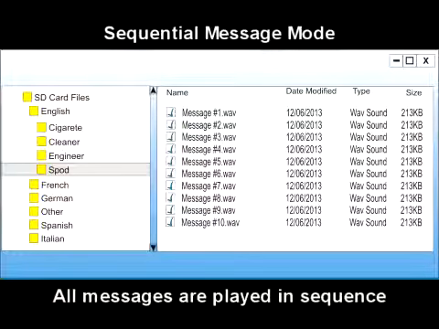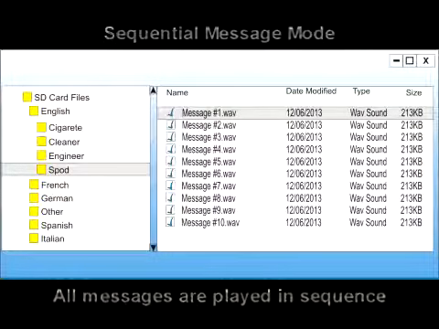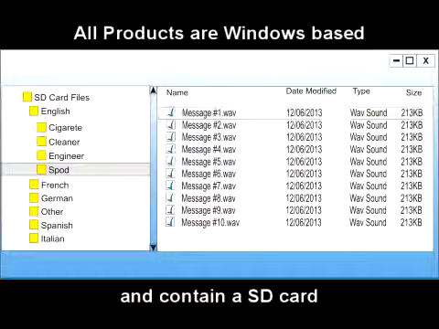If we set the sequential mode to on, the first time SpeechPOD detects movement, then message 1 will be played. On the next detection, SpeechPOD will play message 2. On the third activation, SpeechPOD will play message 3, and so on. When SpeechPOD has played message 10, then on the next activation it will begin again by playing message 1.